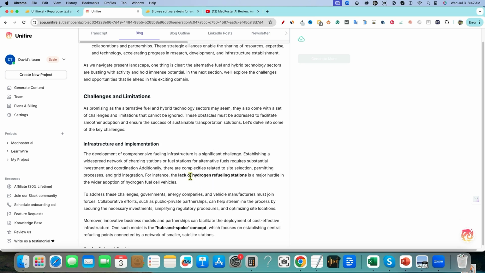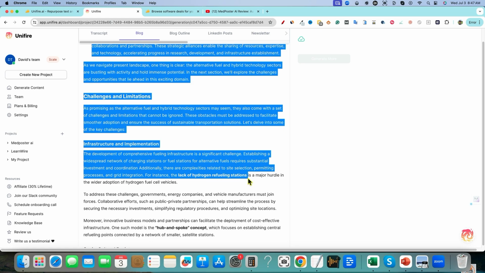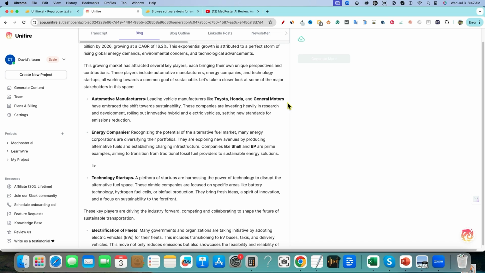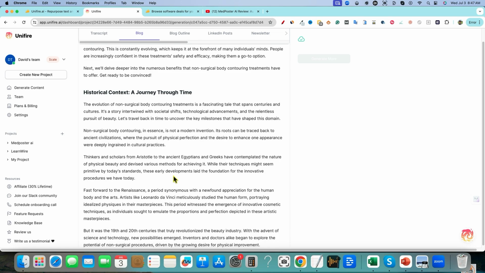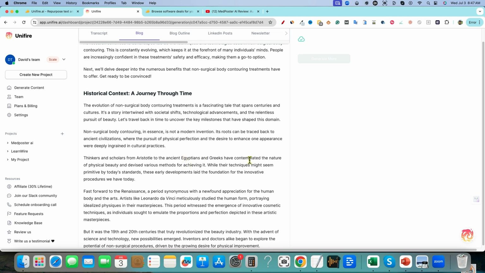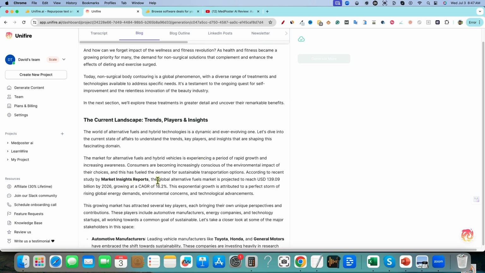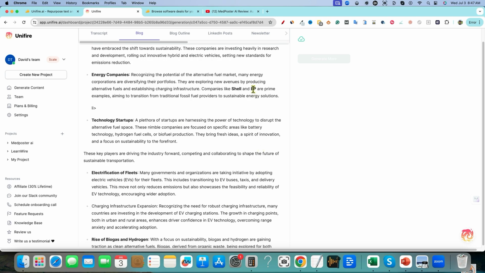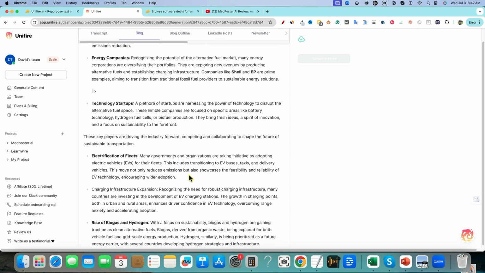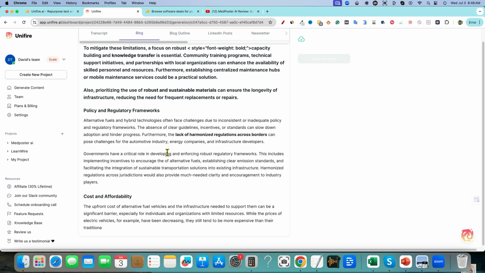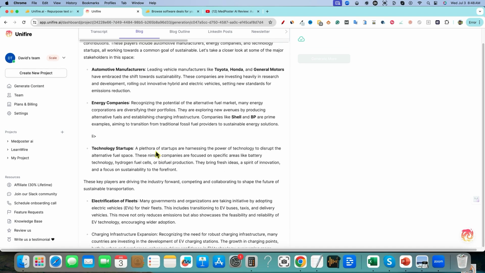I mean, we're talking about lack of hydrogen refueling stations here. This is completely General Motors, Toyota, and so we're talking about Egyptians and Greeks right here. We're talking about market insights and billion something by 2026. We're talking about General Motors. We're talking about beauty and health, and we're talking about mistrust and skepticism. I have no idea what it's doing right now, guys.